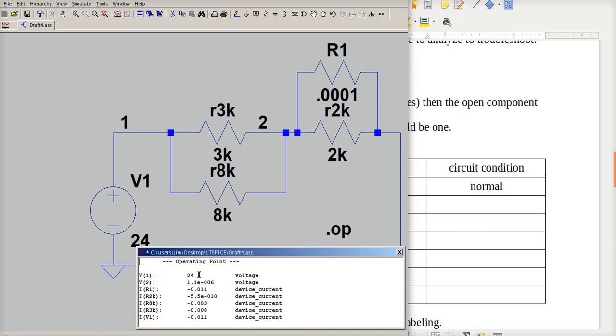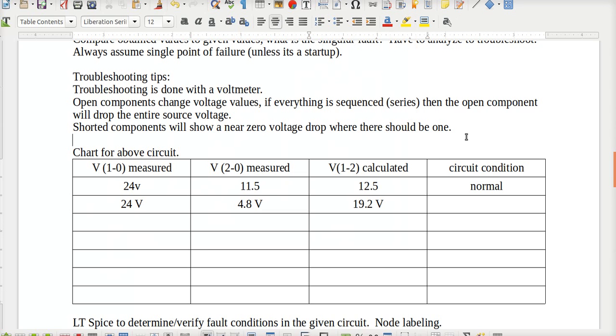So I get 24 volts from 1 to 2, or 1 to 0. And I get 1.1 times 10 to the minus 6 between 2 and 0. So that's effectively a 0. And then my currents are there. So I get almost all my 24 volts across from 1 to 2. This is effectively a 0. So if I go back to my table, I get 24 volts here. My 2 to 0 measured is going to be really close to 0 volts. My 1 to 2 calculated is 24 volts. My condition is a shorted 2K.